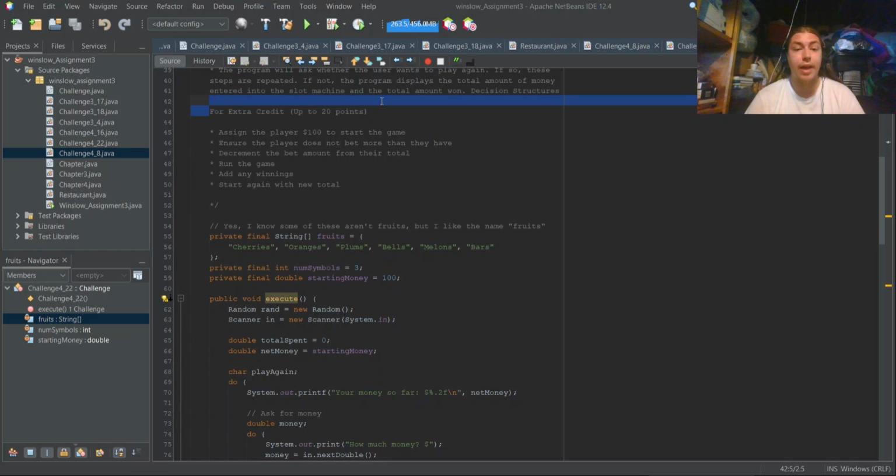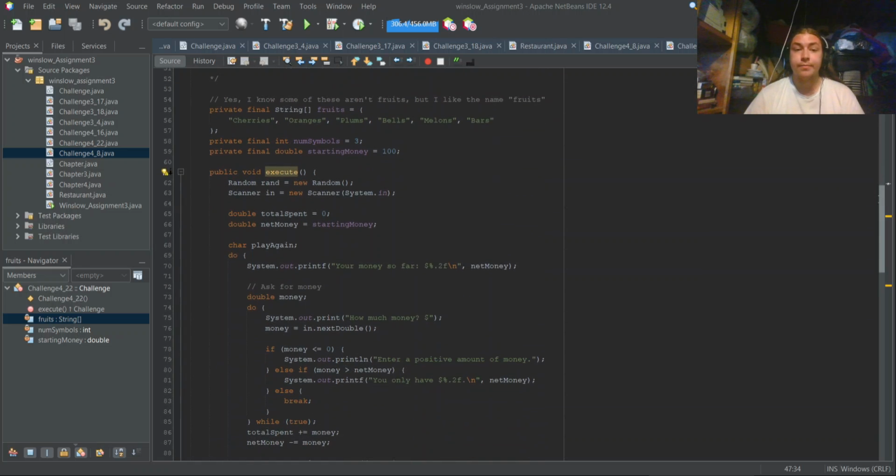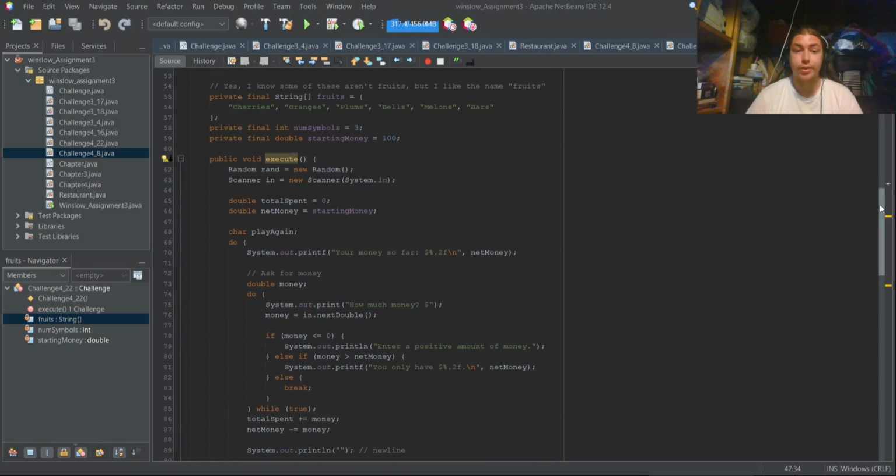And we also have some extra credit for this, courtesy of Mr. Crib. Assign the player $100 to start the game, so we actually have stakes now, and we ensure the player does not bet more than they have, then decrement the bet amount from their total, run the game, add any winnings to that total, and then start again with a new total. So we're basically going until we run out of money. And we only have $100 to start with.